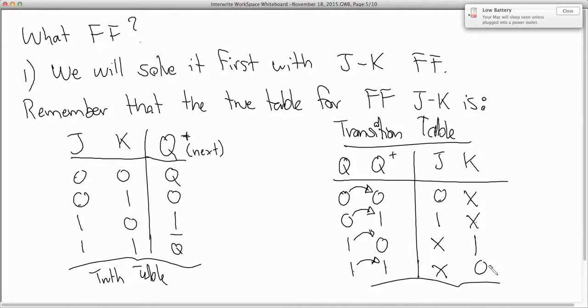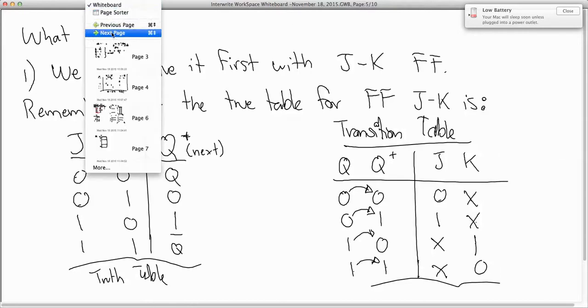I just put them here to remind you that you need to memorize, at least for the exam, these tables. We're gonna use them.